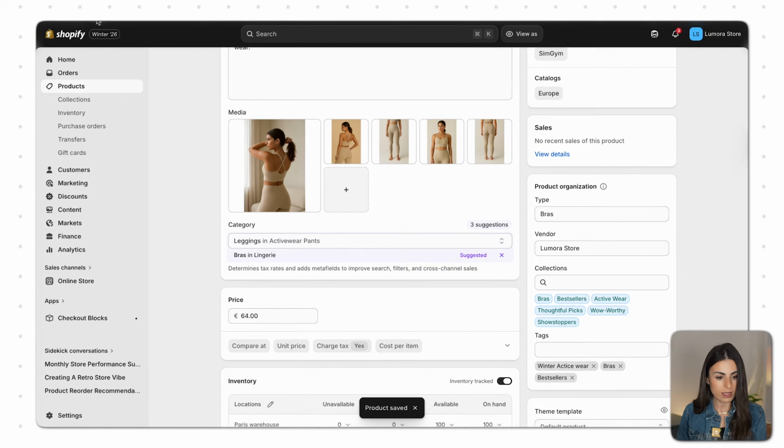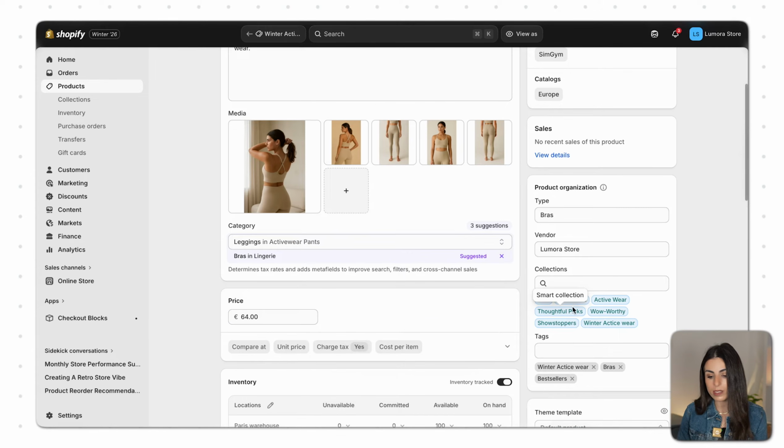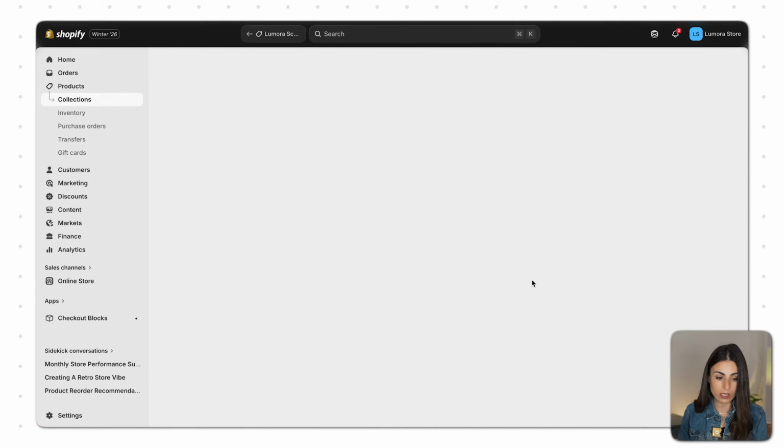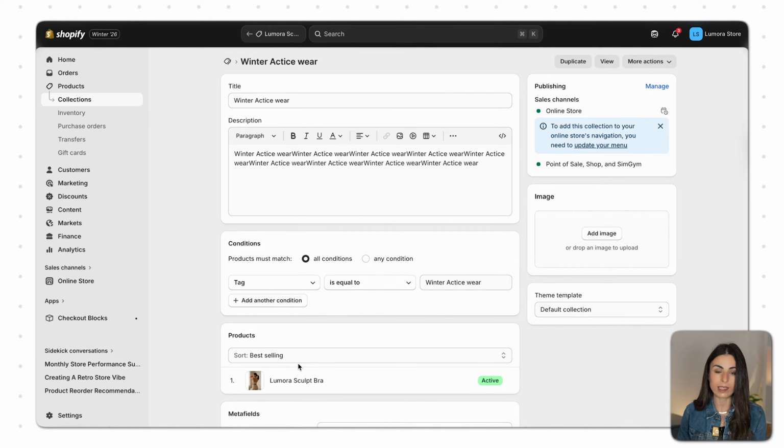So this is the product. Let's refresh. So after refreshing, you will see that this product was assigned automatically to this collection. It's a smart collection and it's in this collection. If we go to this collection, you will see this product in here. So this means basically that in the future, if you want to add a product to this collection, you just simply need to tag it with the appropriate tag. I find that tags are the easiest way to manage collections, especially if you have a very large catalog. So I prefer to use tags. I think they are the easiest to use.